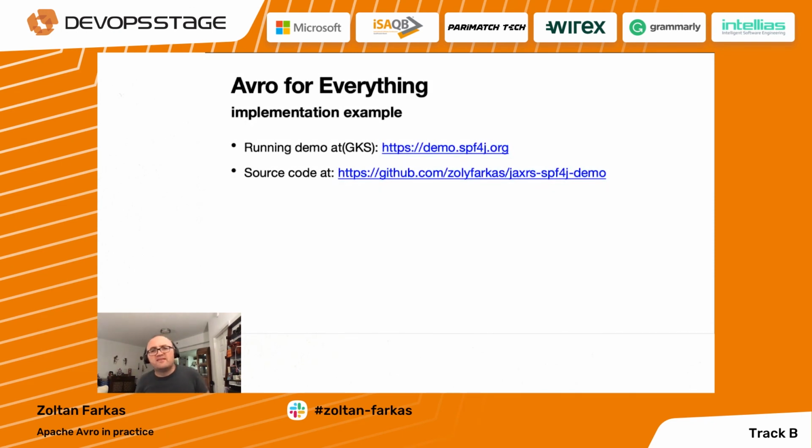The previously shown examples have been produced with a live demo that is running on GKE at the URLs listed on this slide. The source code for this demo is also available on GitHub at the URL reference on this slide as well. As we have seen so far, Avro fits really well everywhere you need to persist or transfer data between processes, and it can be an important building block in the foundation of your distributed systems.